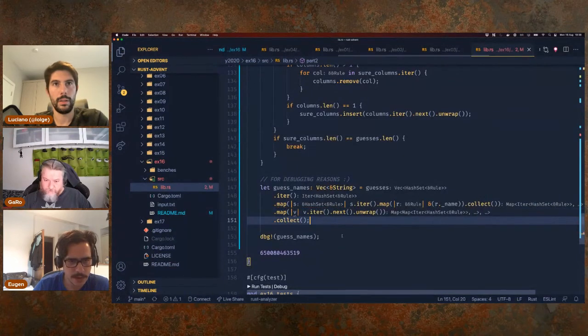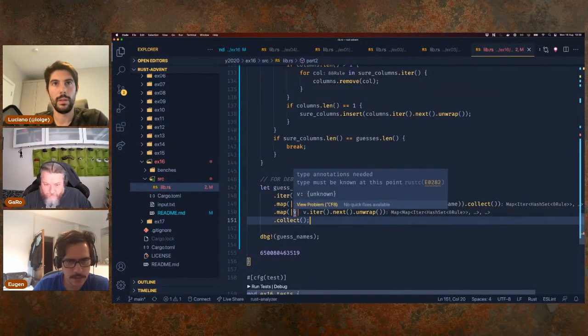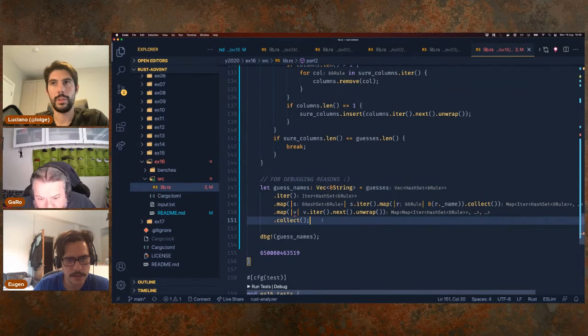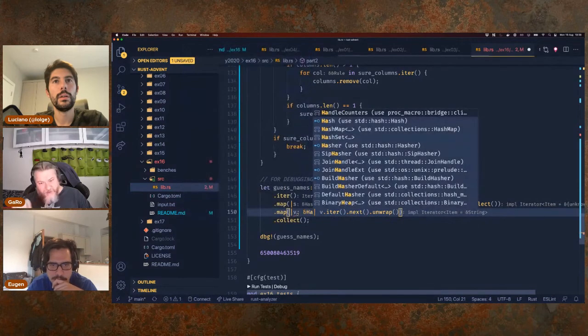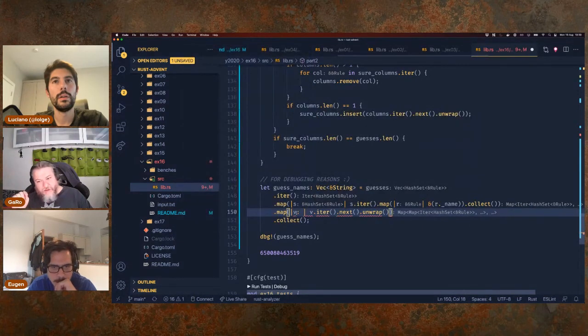There is a get. No. Type annotations needed. Why? Reference to a rule. Fine. No, sorry. It's not reference to a rule. It's reference to a hash set of references to... Oh my God. No. Sorry, I'm wrong.